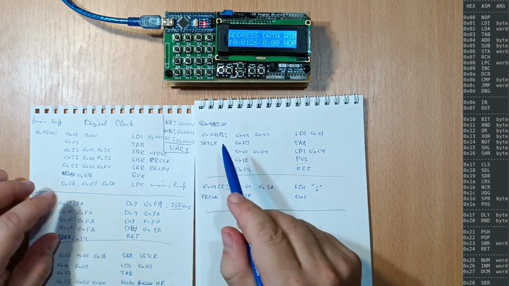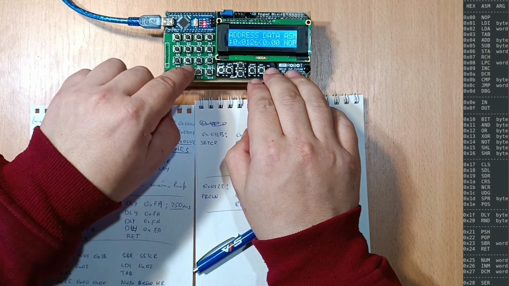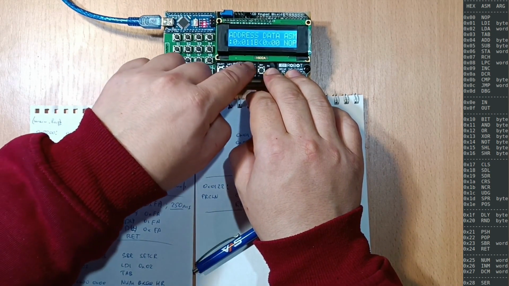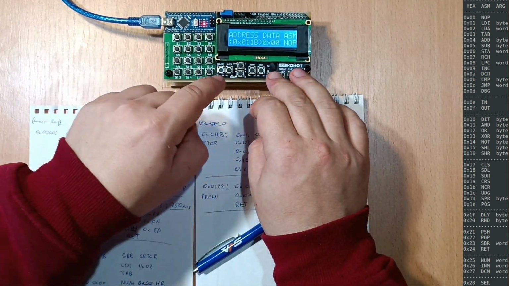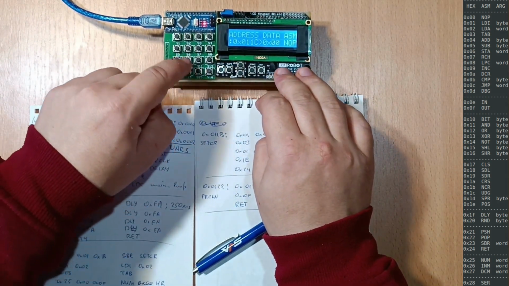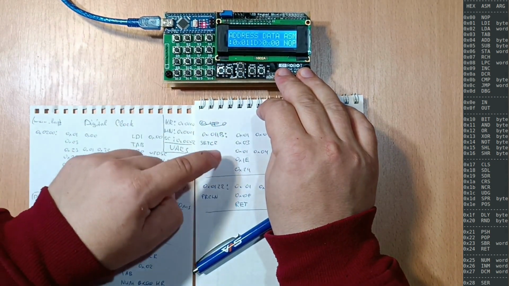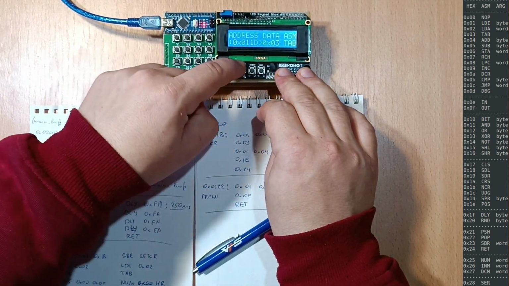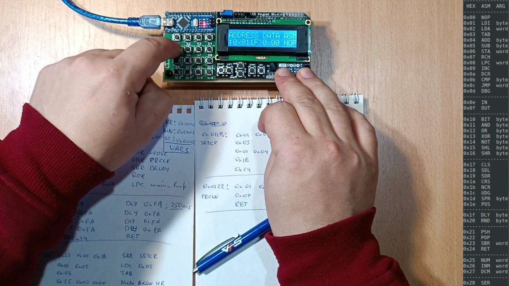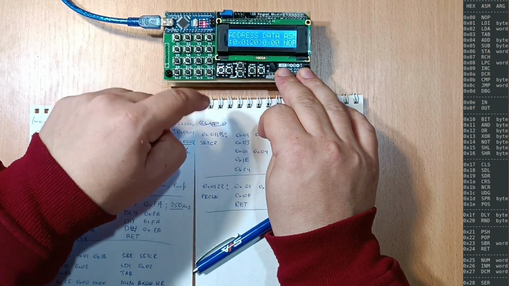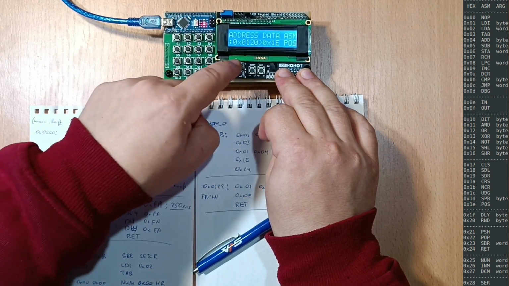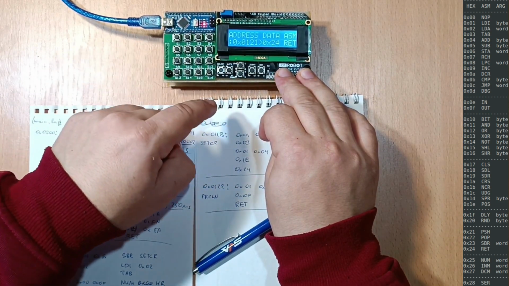So starting at 011B, and here LDI 01 and tab. Okay, LDI 04 and 1E to pause, and 24 to return.